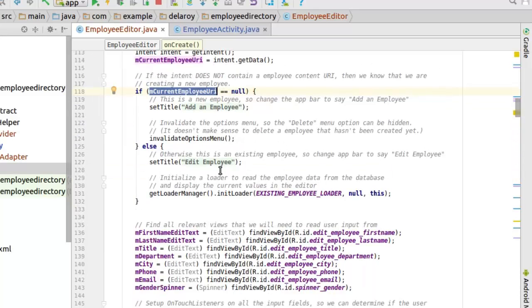Otherwise, if this is an existing employee, you're going to change the app bar to say edit employee. The app bar title will be changed. That's where we set the title to edit employee, which is a string from the string XML. We initialize the loader to read the employee data from the database and display the current values in the editor. So that's how it works.